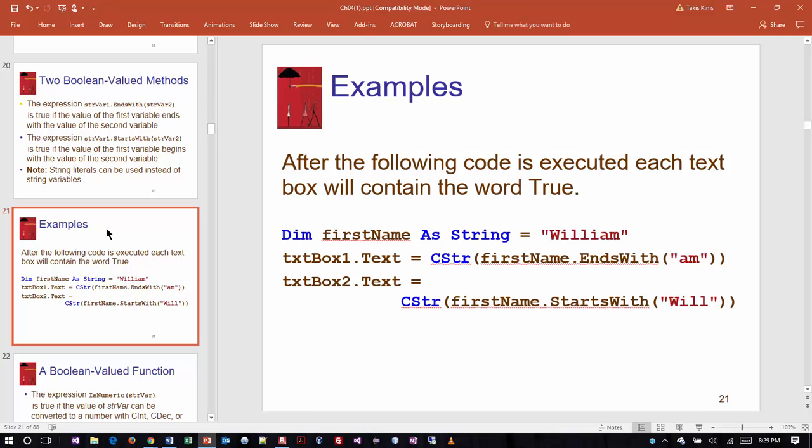It says, after the following code is executed, each text box will contain the word true. So we declare a string variable called first name with William, right? And then we check to see first name ends with AM. It sure does, right? So the result of that is true. That's what he's trying to demonstrate here. And then the second text box, he says, first name starts with Will. Does it? It sure does. That's true.